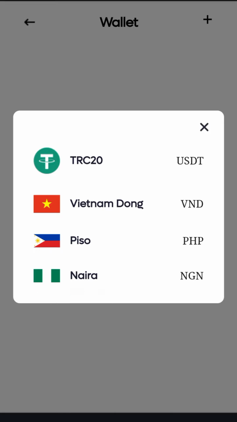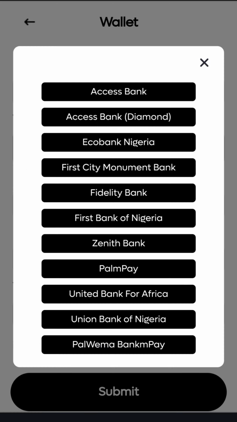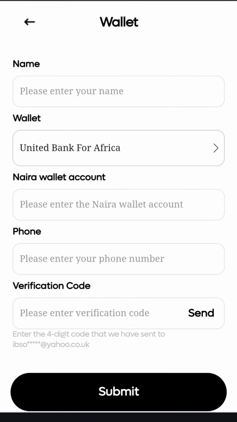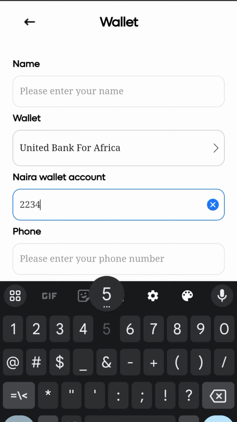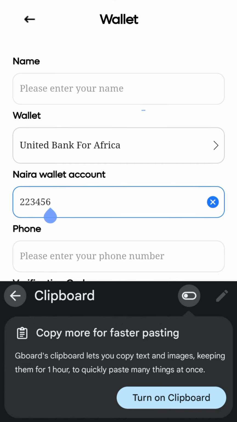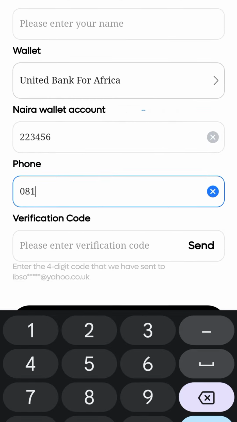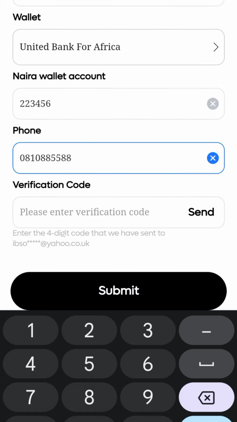Select Naira. When the add wallet page opens, you fill in the details starting with your name. After you put your name, where you see wallet, you put your bank account name. After that, you see where it is written Naira wallet account. Naira wallet account is your bank account number. Input the correct bank account number as well as your phone number and other details required.